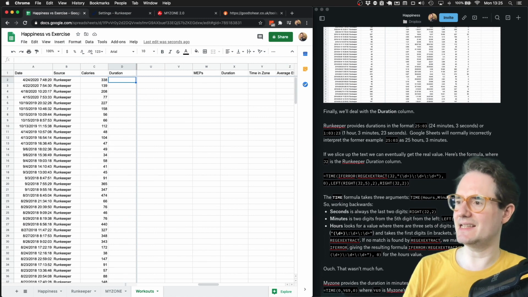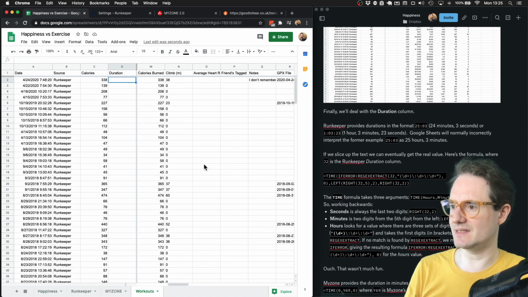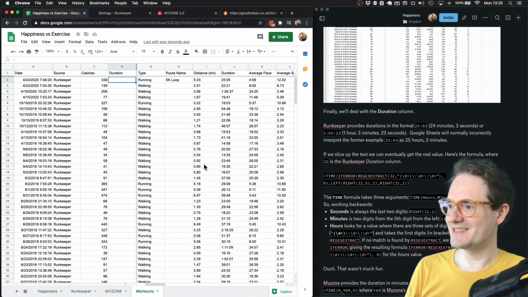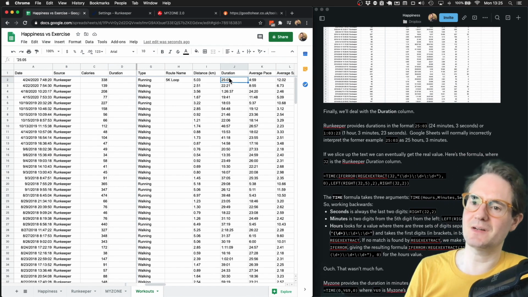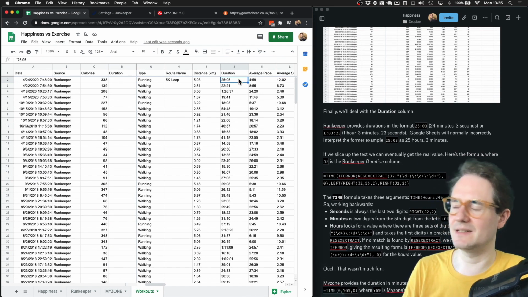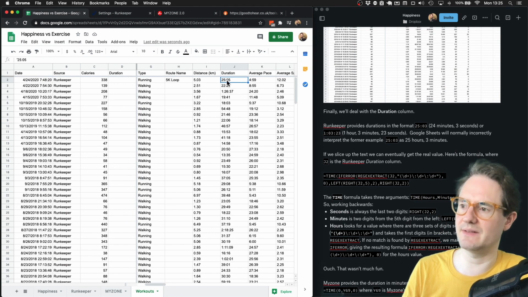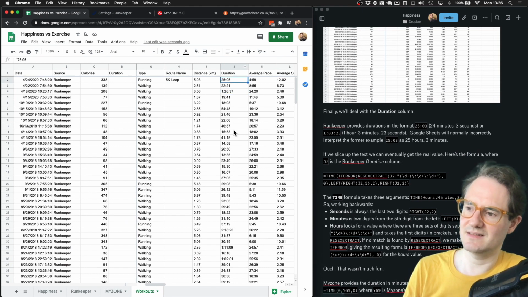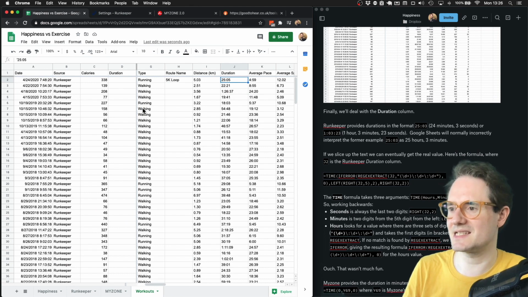Runkeeper has a slightly more difficult duration format. Trouble is, by default, Google Sheets is going to recognize this as being 25 hours and 5 minutes when it's actually 25 minutes and 5 seconds, because they only put 3 columns in if it's over an hour. So that becomes a slightly awkward thing to deal with. But luckily I've got it.